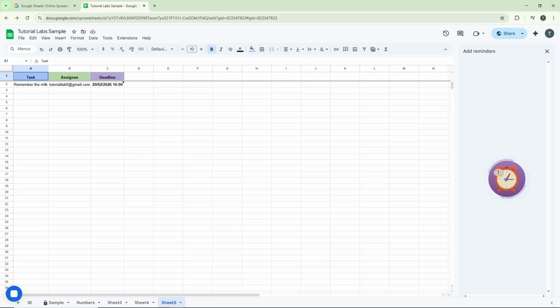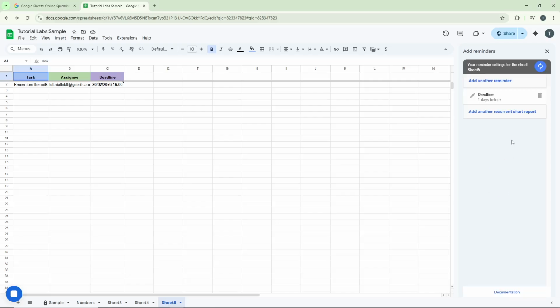The system will now process your reminders and set them up according to your specifications. Give it a moment to finalize everything, and that's it. You've successfully set up reminders in Google Sheets, making it much easier to stay on top of your tasks and deadlines.